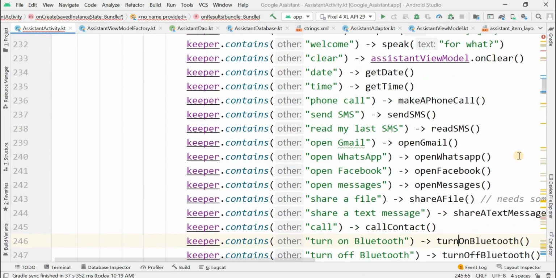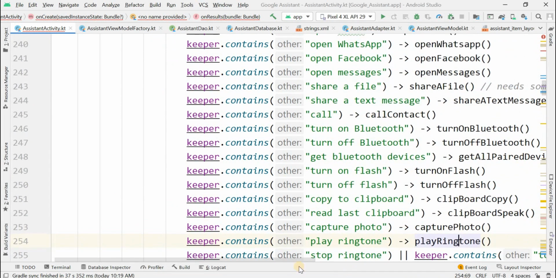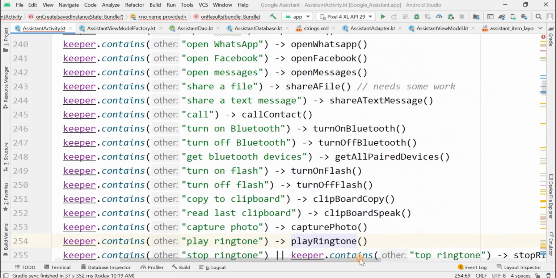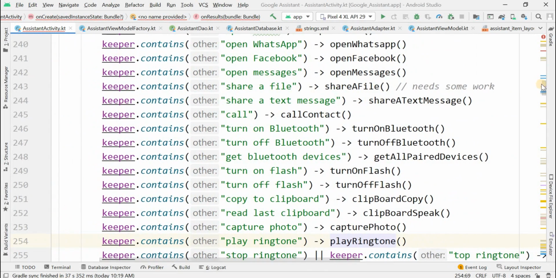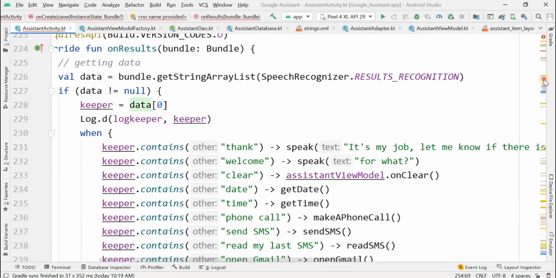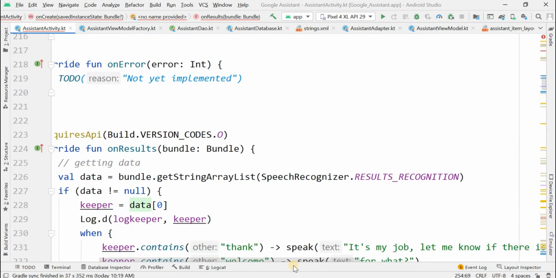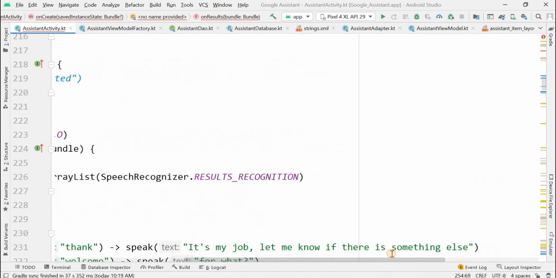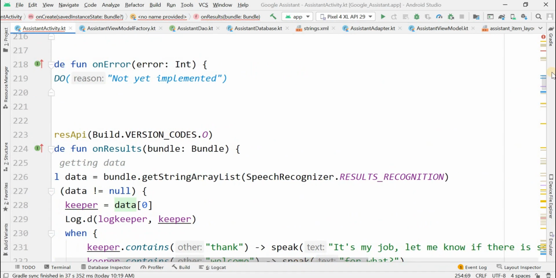Add that thing here, and what else can be done? I'm just showing you the correct code. If you have messed up within this onResult, then you can now correct it. Pause the video and correct your code.